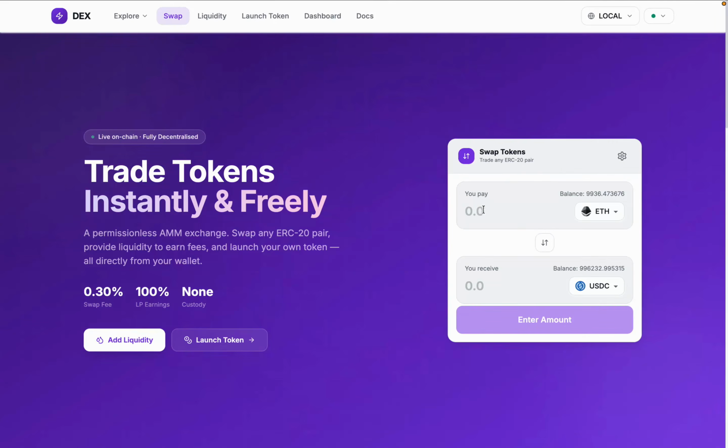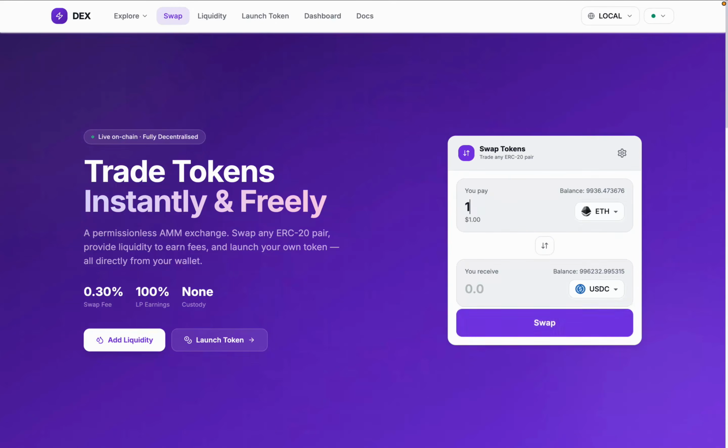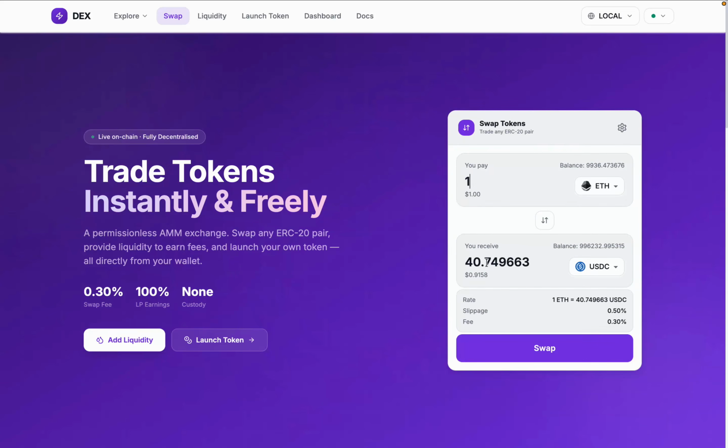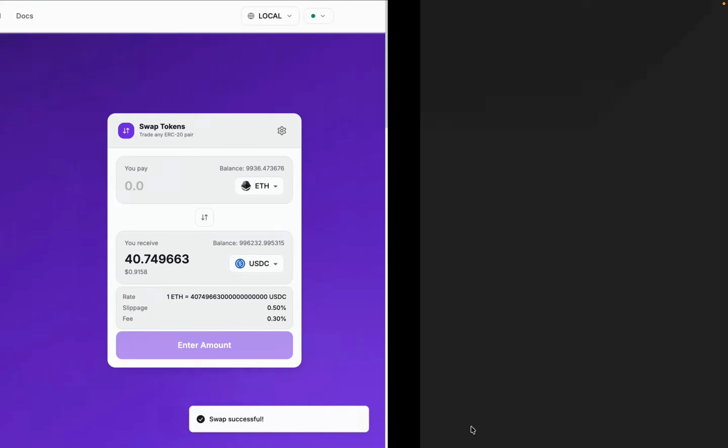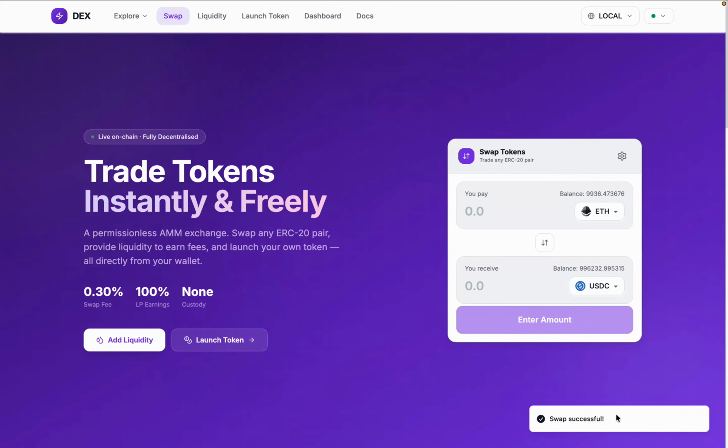So all I have to do, if I want to perform the swap, I can give the quantity and it's going to tell me the output, that is, how much I will get. I can click on the swap and the transaction is going to be performed. All I have to do is to simply confirm the transaction and the transaction takes place. You can simply pick any pool and you can perform the trade.